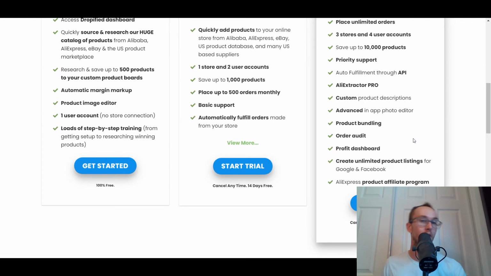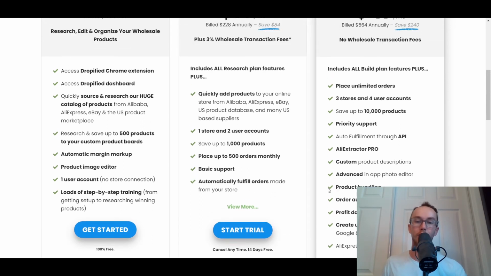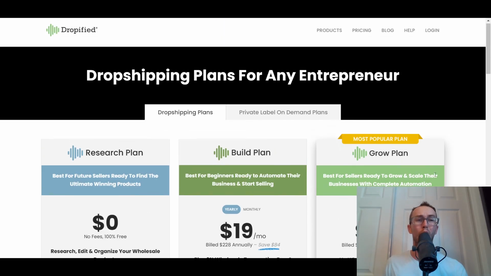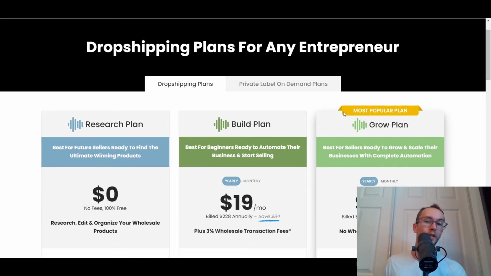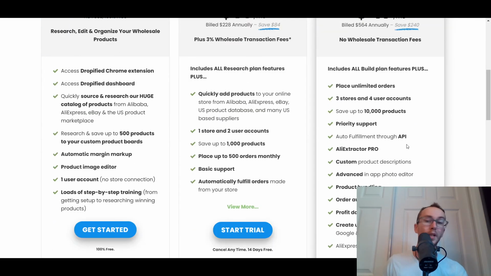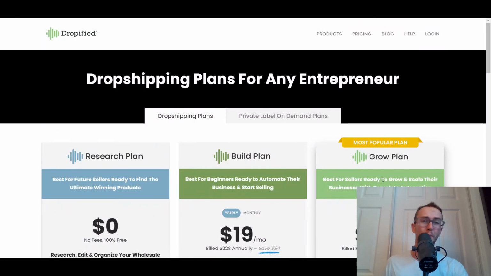Compared to a lot of the other options out there, they do also have the various dashboards, product bundling, the Ali Extractor Pro. So you really get the whole suite of everything Dropified has to offer if you go with their Grow plan, which they label as their most popular plan. So if you're scaling up and you're ready for something different than Oberlo, I would definitely recommend using Dropified.